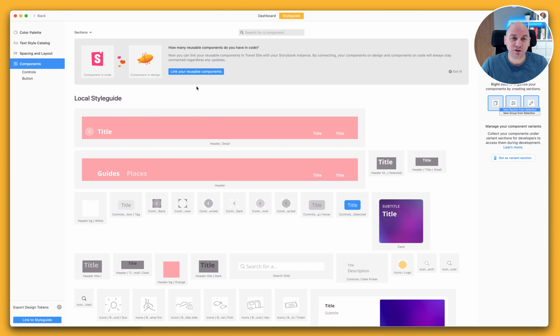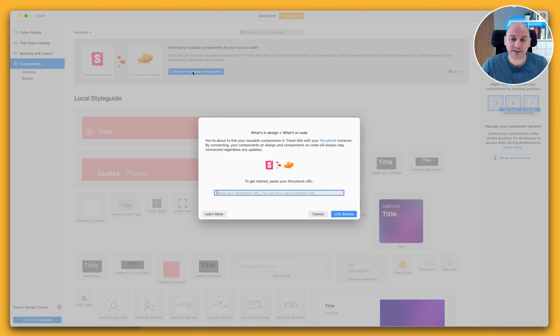And you'll notice at the top here we have this teaser to invite you to link your reusable components to your Storybook instance. So I'm going to go ahead and click on that, and the first thing it's going to ask me is what the URL is for my Storybook instance, and I'm just going to paste that in there. I've already copied that from my web browser.